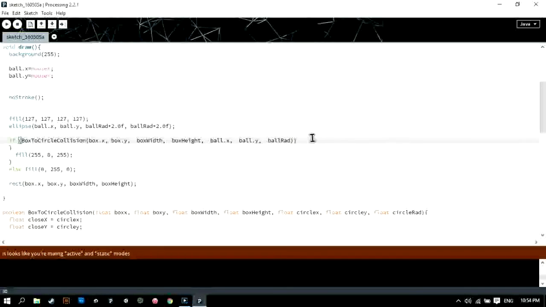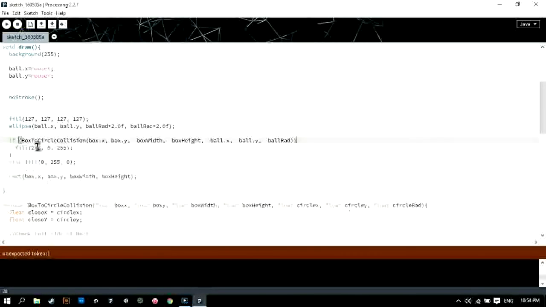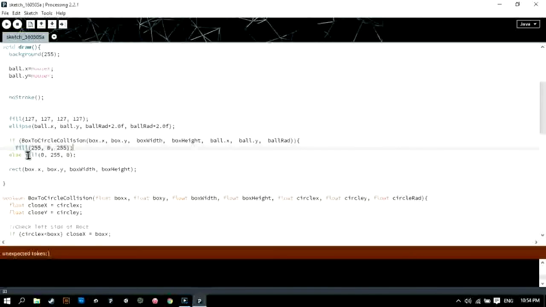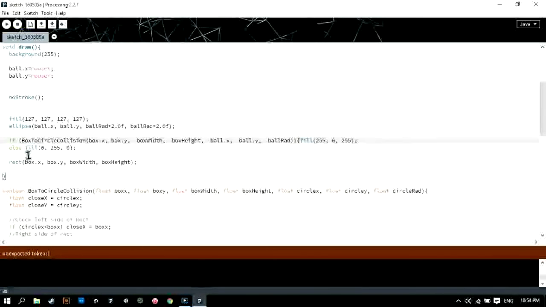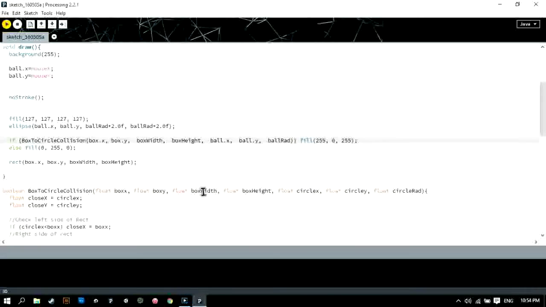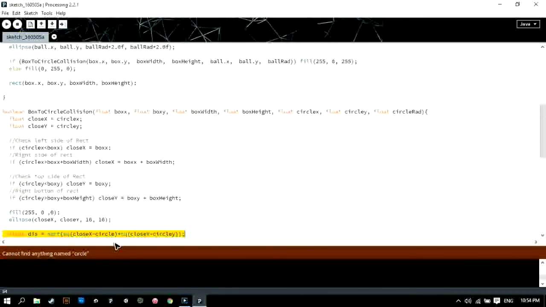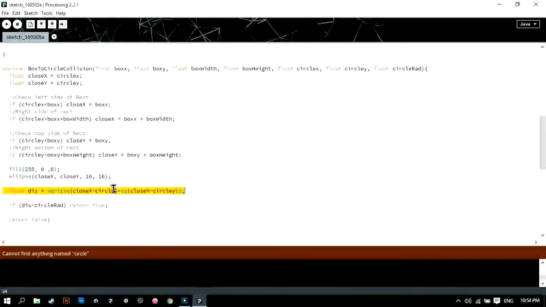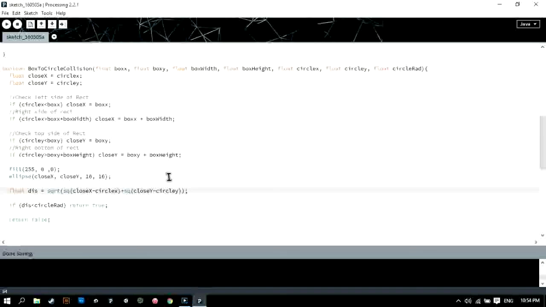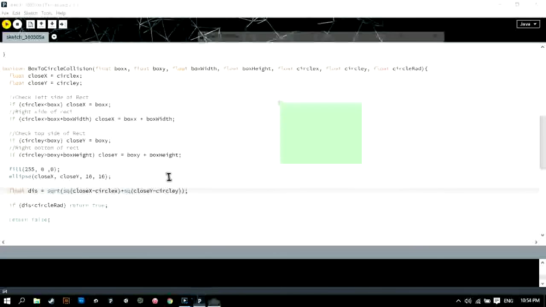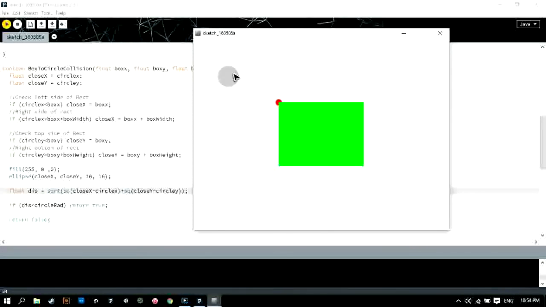And if we get rid of that semicolon, and we can rewrite it like that. Now I made a mistake here. I said circle instead of circle x. Save that, run it, and we have the sketch that I had from the start.